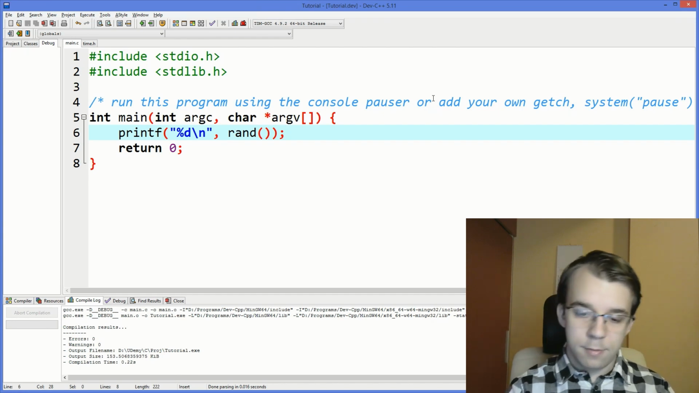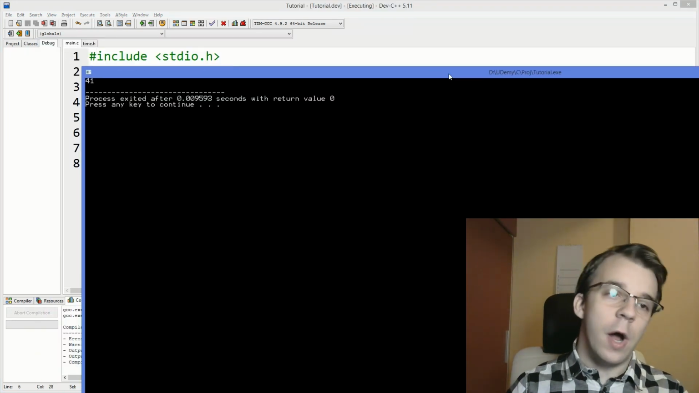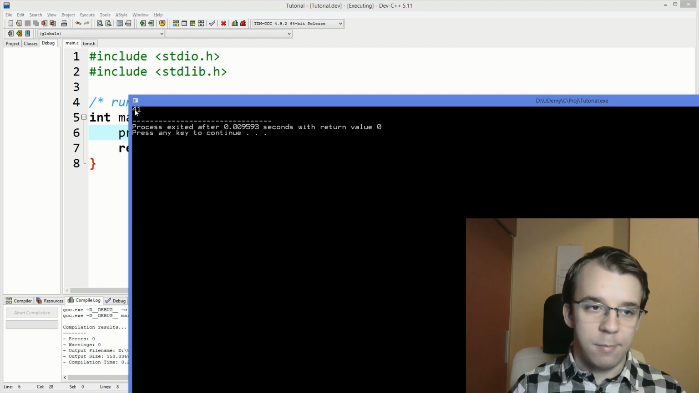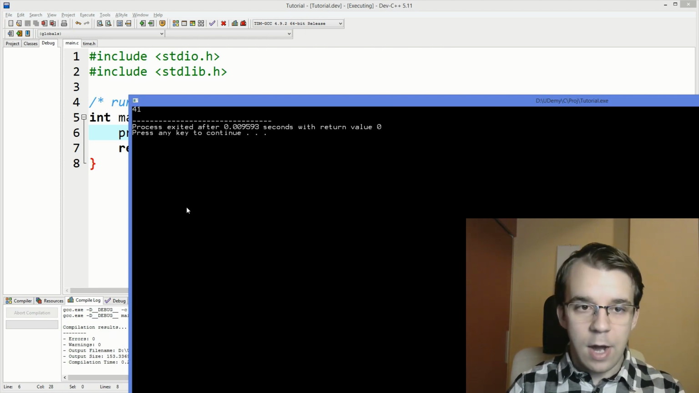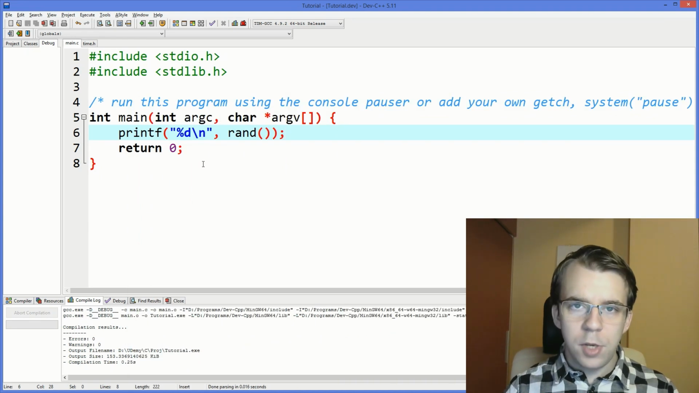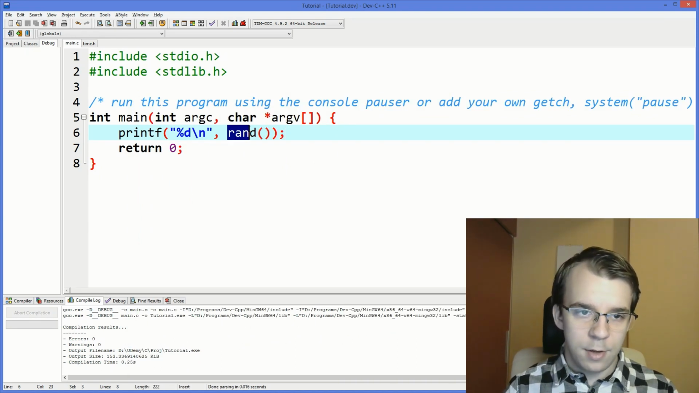So I can just print here, printf, %d, let's say backslash n, and just the random number. And if I run this, we get 41. Random enough, right? It seems like it's pretty random, nothing fancy here. Now, there's one pretty big problem with this random number.